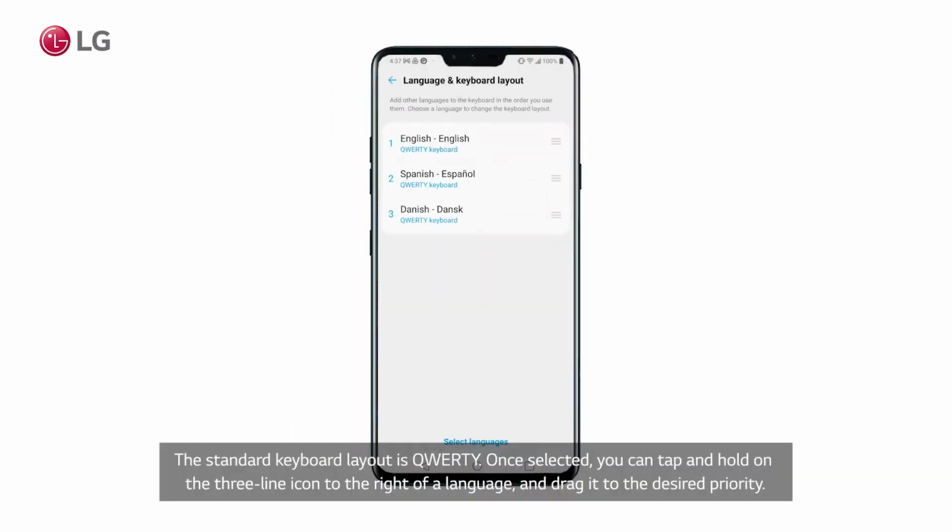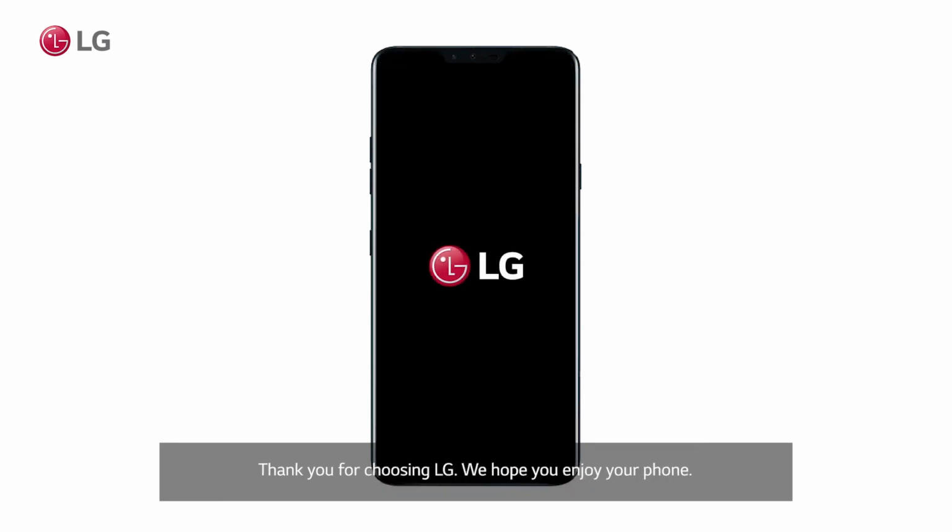Once selected, you can tap and hold on the three-line icon to the right of a language and drag it to the desired priority.